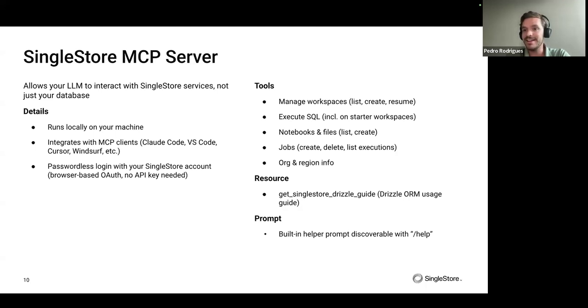Very, very similar. Oh, and yeah, I almost forgot. Before actually showing you the SingleStore MCP server, how you can configure it and what you can do with it, I'll of course have to introduce it. So our MCP server allows your LLM to basically interact with SingleStore services. What I mean by services is not just your database, but also your compute power. So we're talking about workspaces, starter workspaces if you're on the free tier, Jupyter notebooks and scheduled jobs.